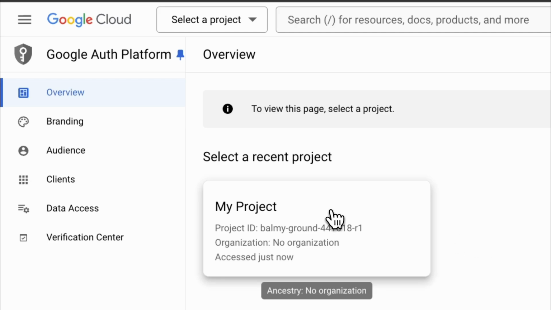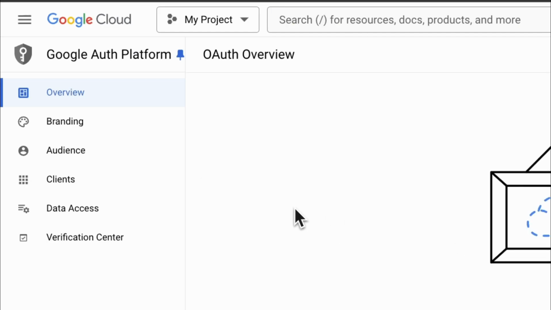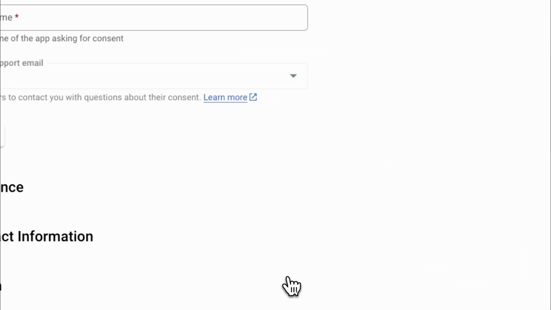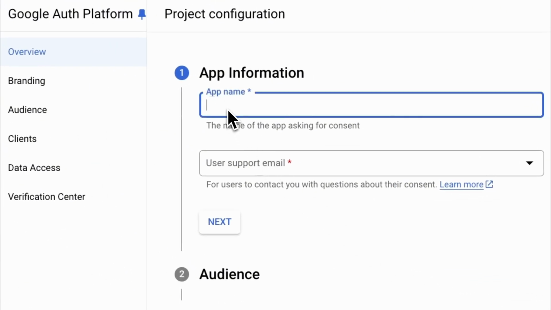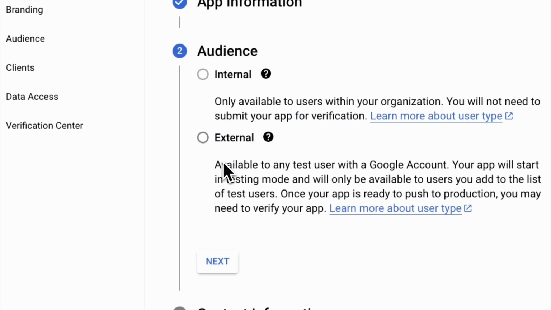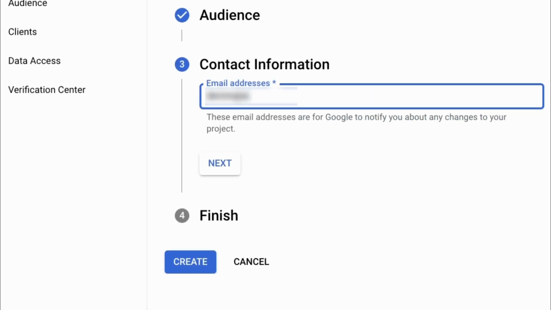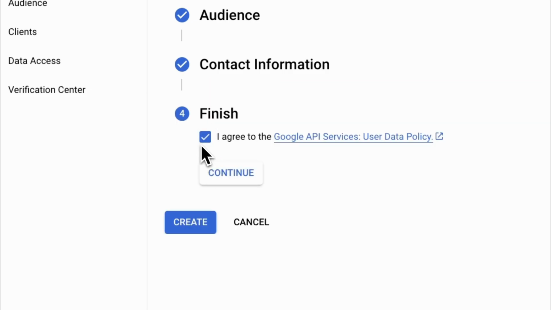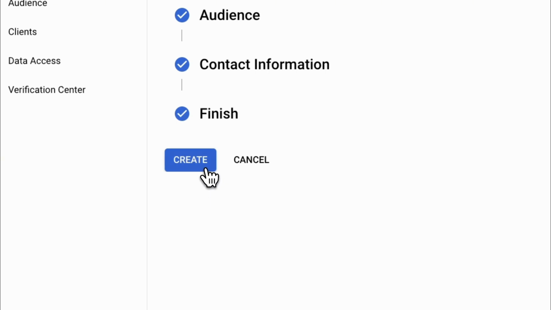Here we'll begin configuring our app information for our OAuth consent screen. And in the overview tab, let's go ahead and select get started and begin by filling out some basic information about your app. Let's give our app a name, then select a user support email. In the audience section, let's select external. And let's go ahead and add in a contact email. These are the emails that will receive information anytime there are changes made to our project. Last, let's agree to the terms and services and hit continue and create.